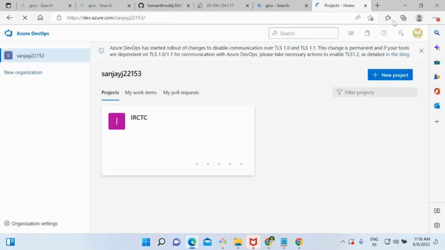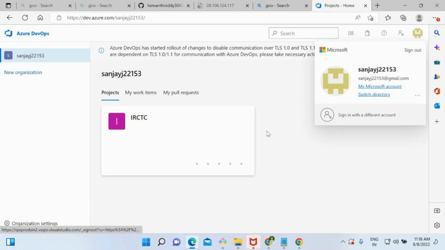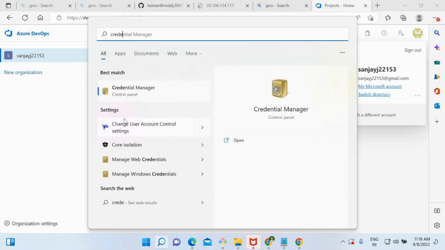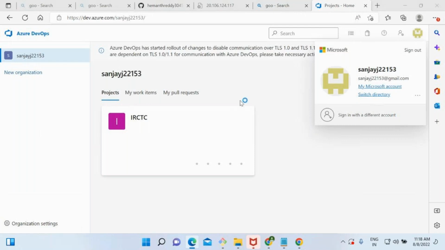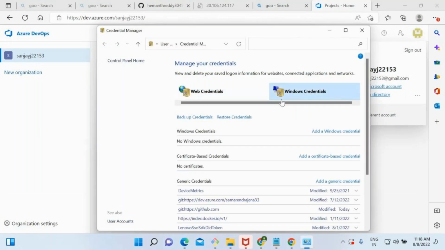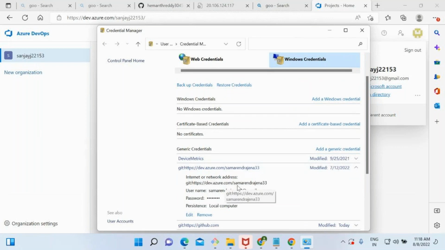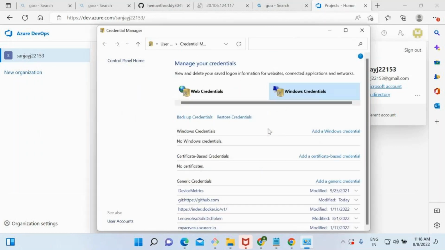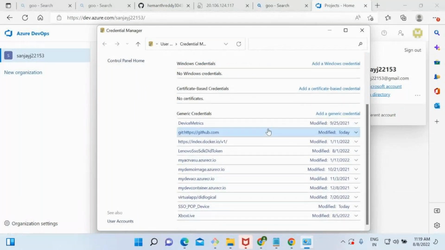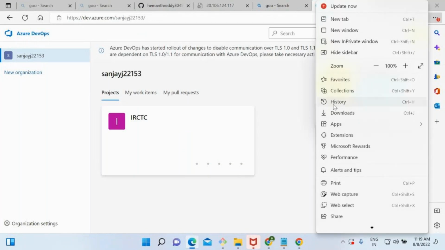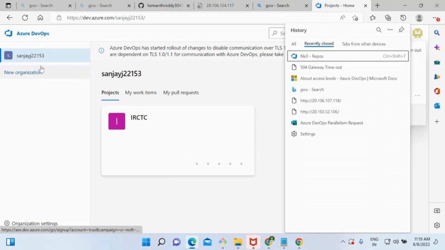And it has taken me to this account, right? Because it is already logged in with this user. So what I can do is go to the credential manager, where my credentials are stored, and I will show you how it has taken dev.azure.com. See this, this is Samarendra, and remove this. And if not here, if you go to history, you will be able to see this username and password. So this is stored. That's why it directly has the cookies and cache memory. Based upon that, it has taken and signed in.